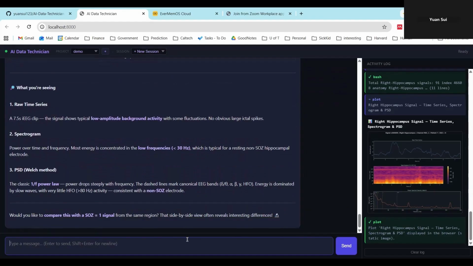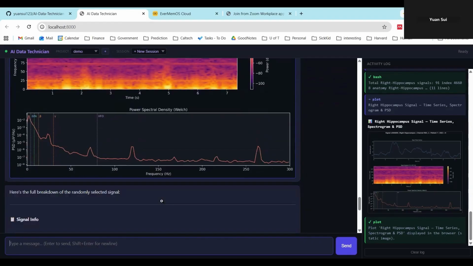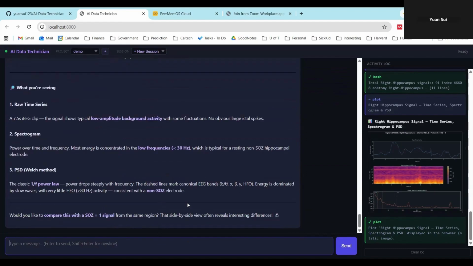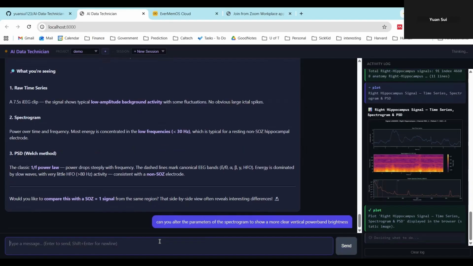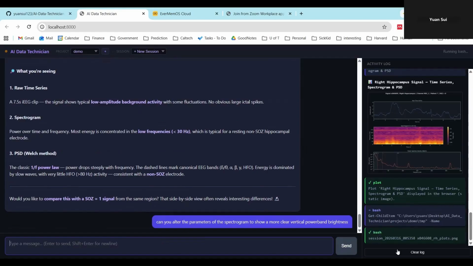However, we can also give more specifications. For example, I wanted to change some parameters of the spectrogram, since scientists might always have some custom parameters. So, can you alter the parameters of the spectrogram to show a more clear vertical power band brightness? So the agent is thinking.